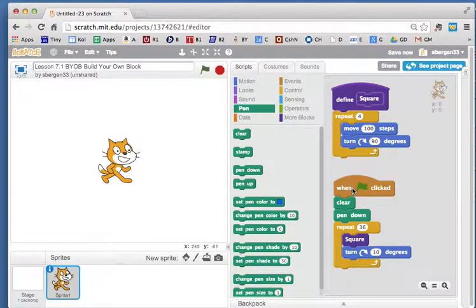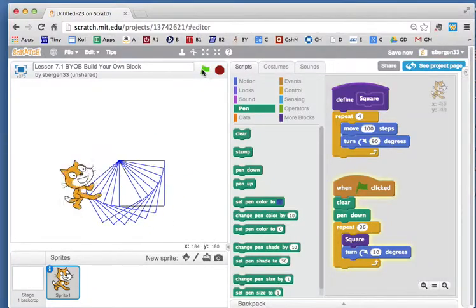When I click the green flag, it clears the screen, puts the pen down, and 36 times it draws a square and turns 10 degrees. So you know, of course, what it's going to look like.